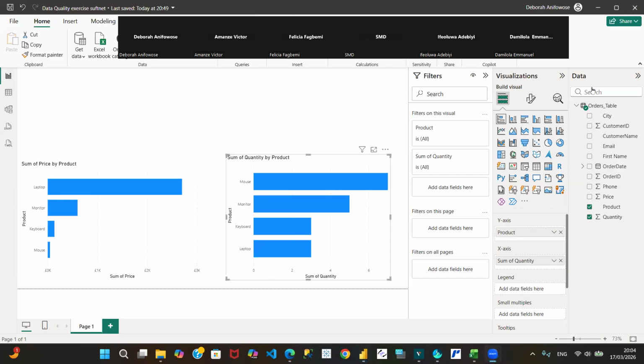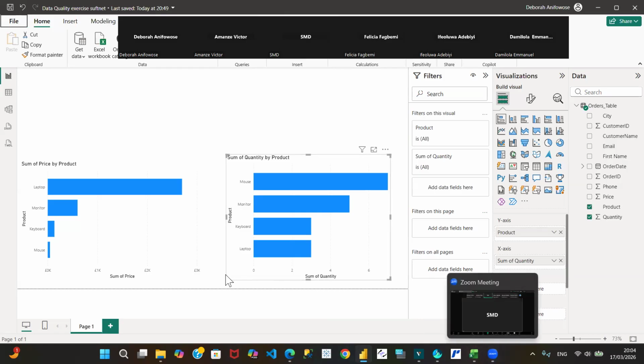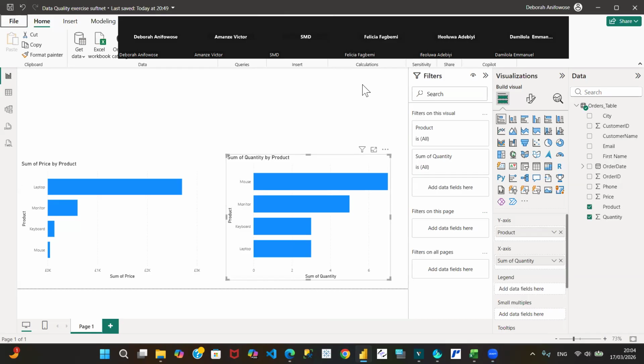Let's hide this floating thing. Can we see my screen? What are we seeing? Can we see? Visualization. You're seeing my Power BI, Abby. Yes. Okay, that's cool.